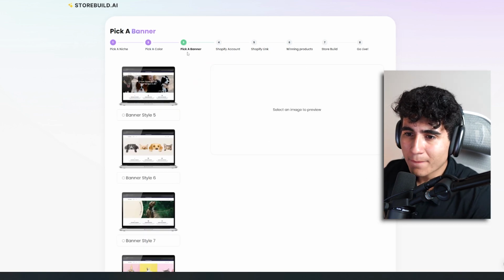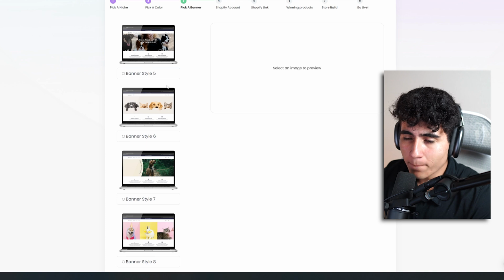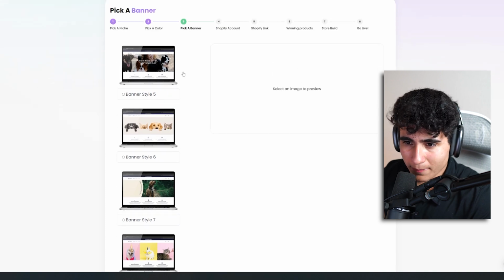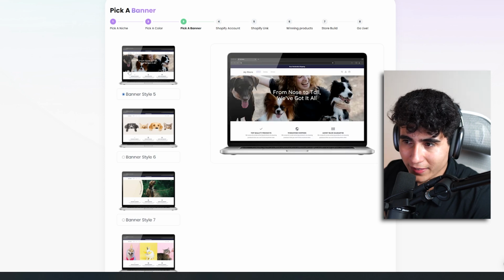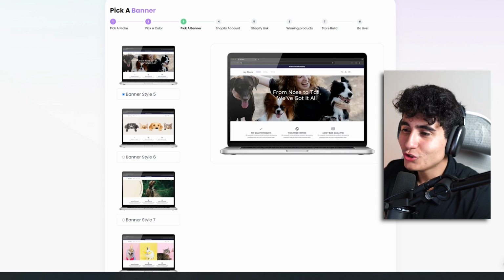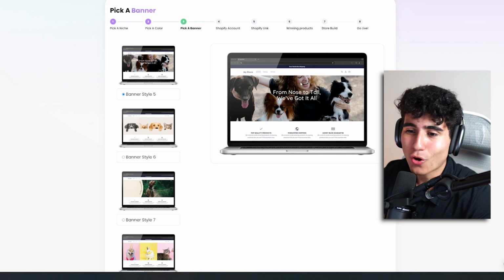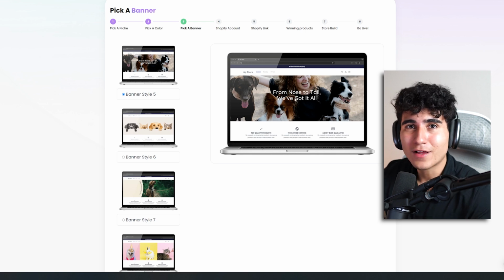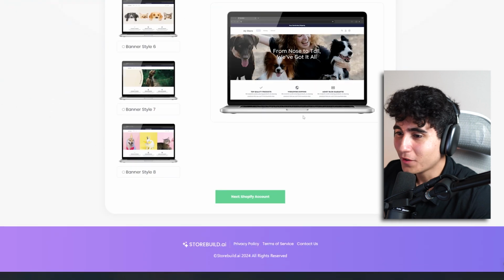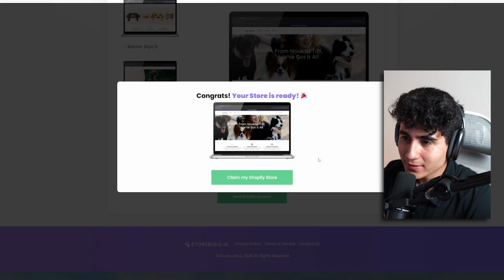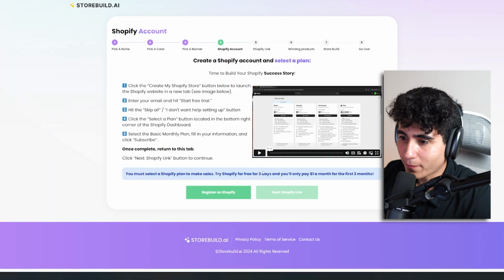This is the part where you pick a banner, and the AI has generated 4 banners for our store. Honestly, in my opinion, I think from nose to tail, we got it all. Banner style number 5 is the best because it just shows this woman enjoying the company of her pets and looking all happy, which I think every pet lover, pet owner is going to feel. So let's go down, then we can hit next and just hit claim my Shopify store.